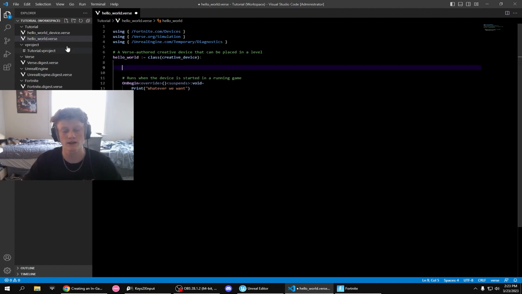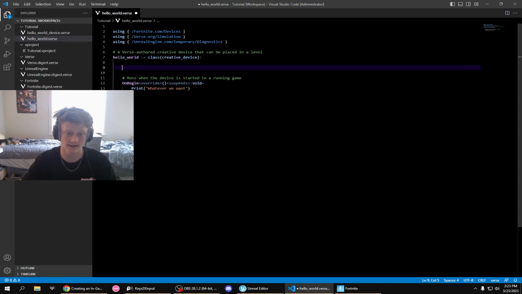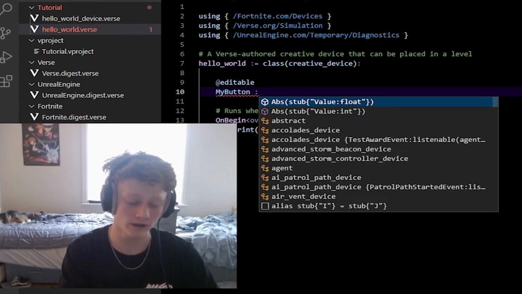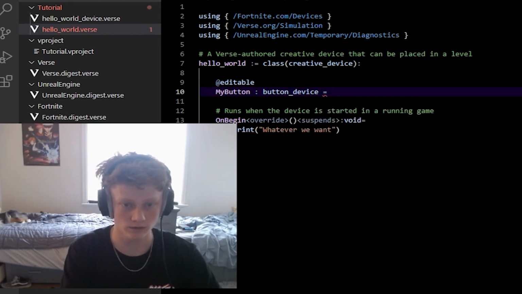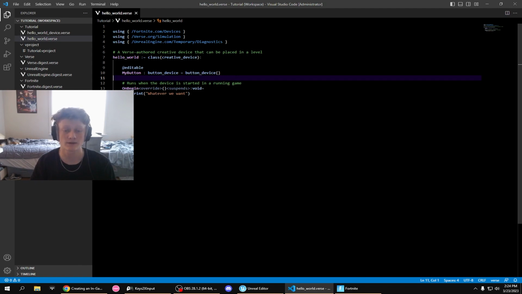What we need to do is come into our script here, and just under where our name is in the classes right here, you're going to want to type in my button, or whatever name you want your button to be. Do a colon, then type button underscore device. Then we go equals button underscore device, and then do 2 brackets. What this does is it allows us to select which button we want linked to this script.